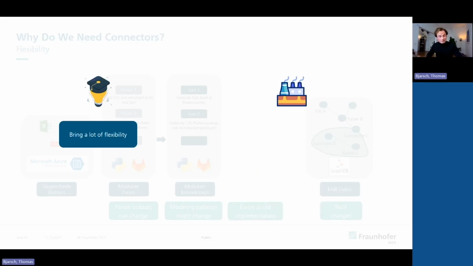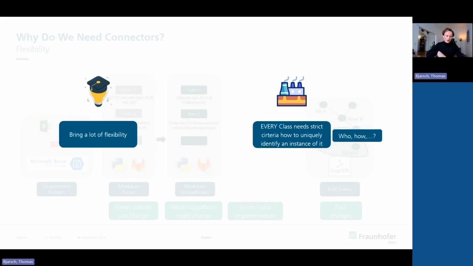Lessons learned here: the whole approach brings a lot of flexibility, but there are still different things to think about. For example, how to uniquely identify instances in the ontology. A generator script might search for a specimen by its ID. There's a Python function which gets the ID and does the querying to the triple store. But this is just a little bit fuzzy.